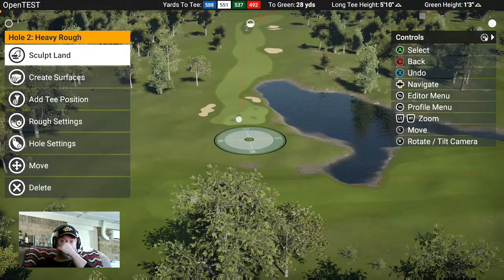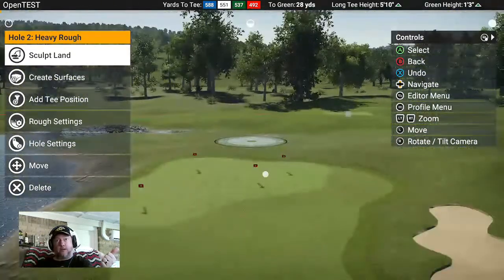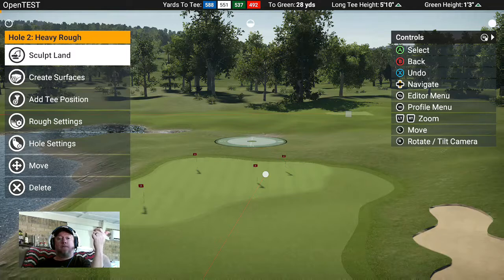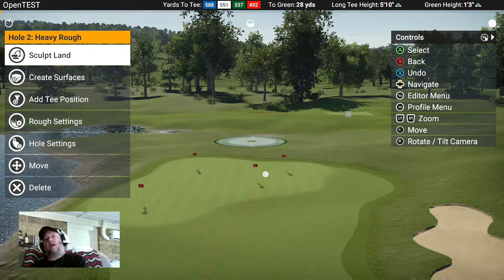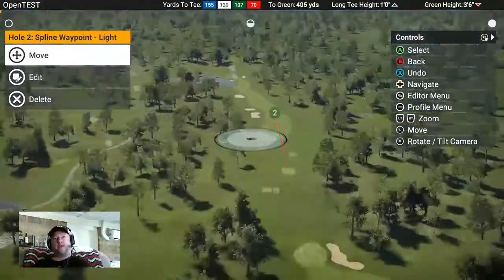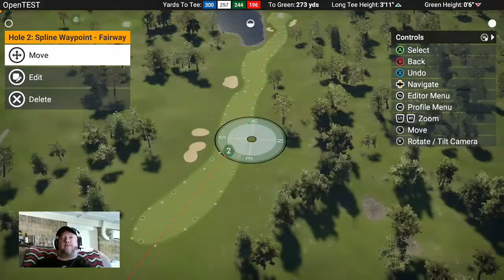We're going to do 4 things today. We're going to talk about green size. We're going to talk about fairway size, fairway width. We're going to talk about overall course length, and we're going to talk about fairway starting point. All right, let's start with fairways.